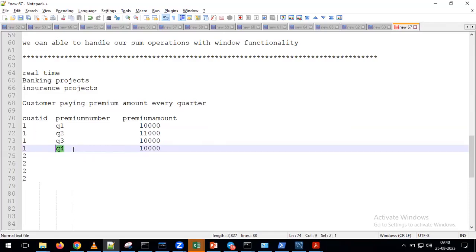What can we do here? By the end of this quarter, how much amount has he paid? What do we need to do indirectly? I want to sum up the current quarter amount with all the previous amounts, and with that I will be able to get in Q4 how much total amount he paid.